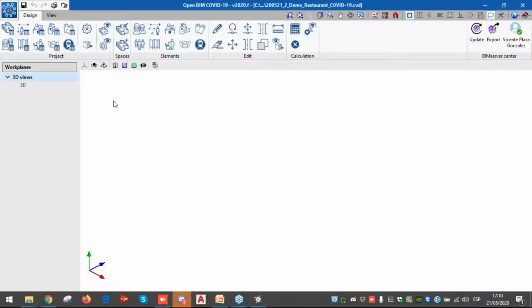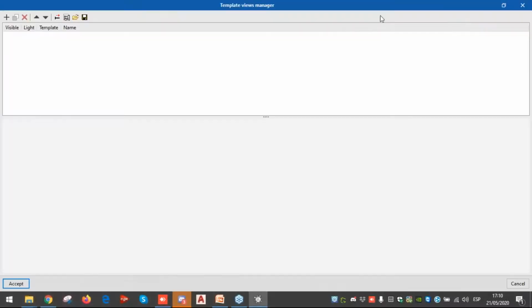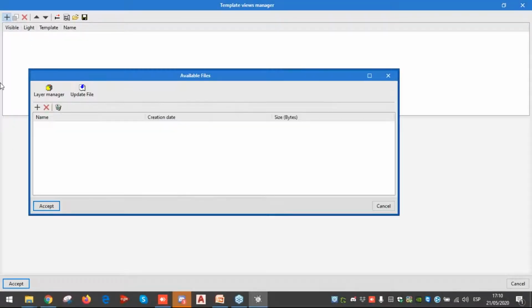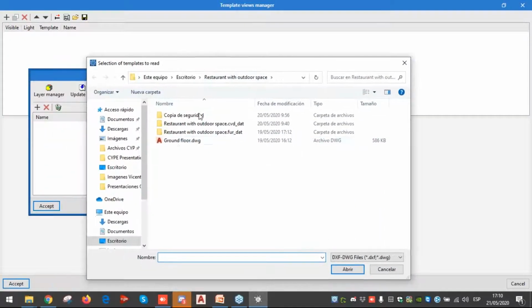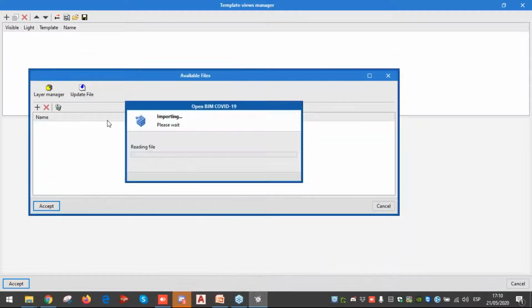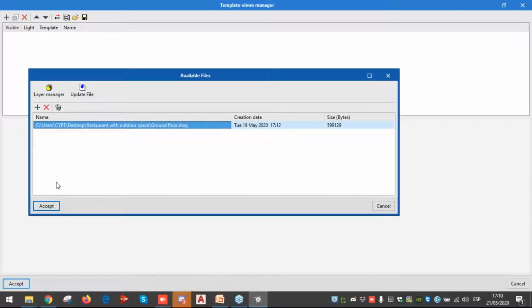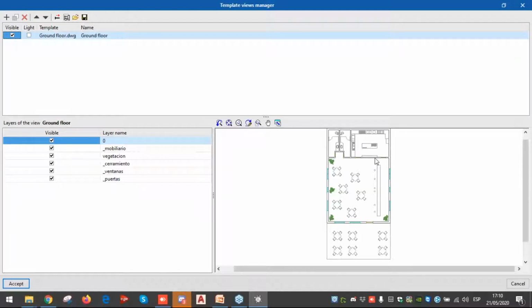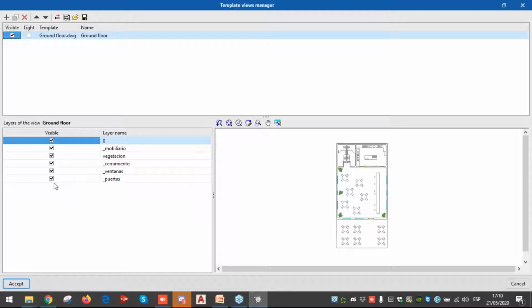Okay, so now we can see that we have an empty canvas. In order to import the DWG file, the AutoCAD file, we click this button in the top right corner, and then click plus. I have already prepared this file, ground floor for the restaurant. It is a restaurant and an outdoor space. So I will click accept, and here I can see the CAD drawing I have. It's just a very simple restaurant.